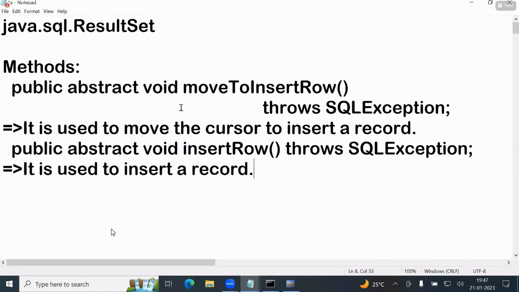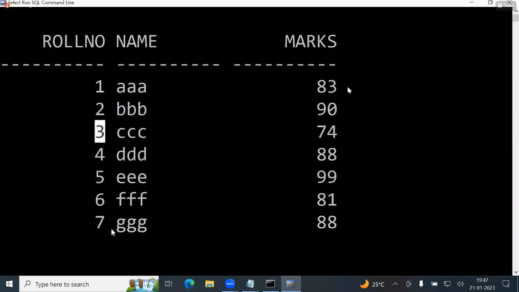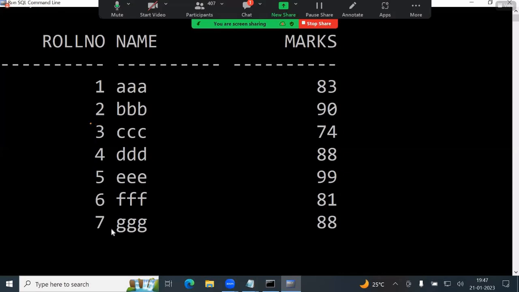That is the reason this method is named moveToInsertRow. Where it is going to move, you cannot predict. Wherever table space is there, it will move. Even if you want to insert here only, it is not possible. Suppose I insert a record, roll number 8 may be inserted between 2 and 3.